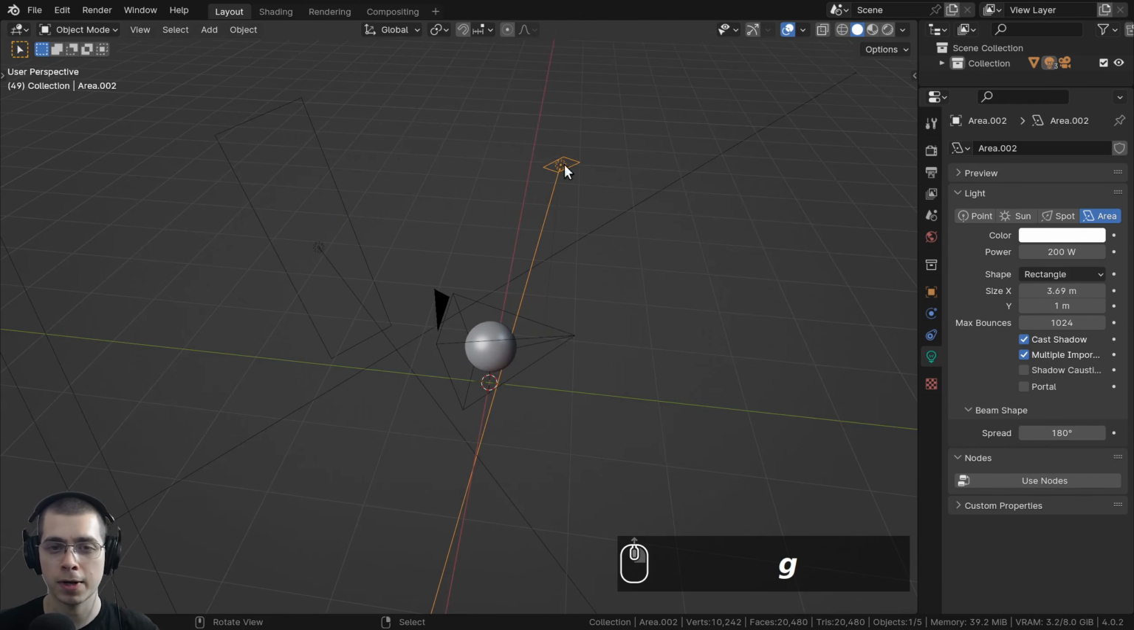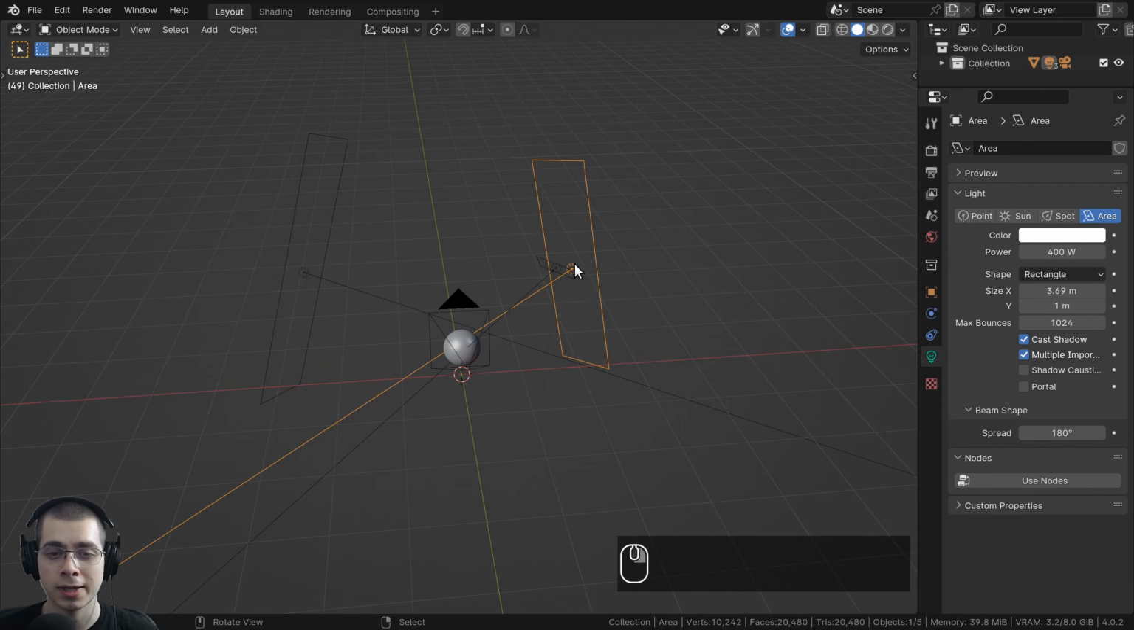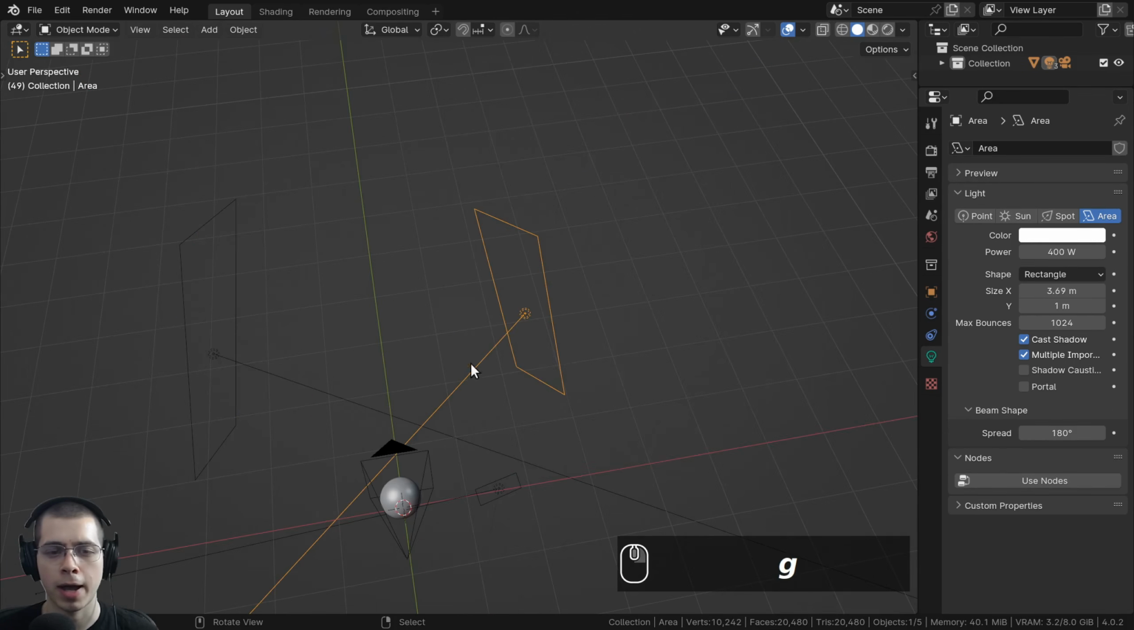So this first one right up here, this is kind of shining down on the sphere, and I made the color white and the power to 200. And I also changed it to rectangle so that I could change the size X and Y. And then these other 2 area lights are a strength of 400 and they're also a white color, but they're a bit farther back and a bit larger.